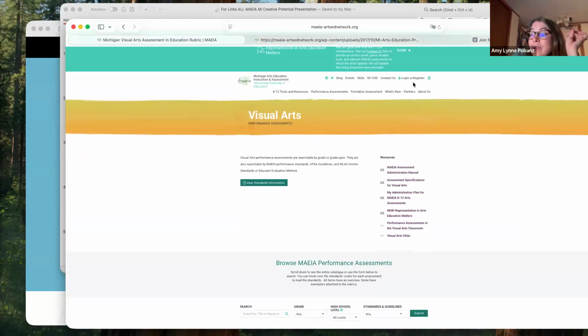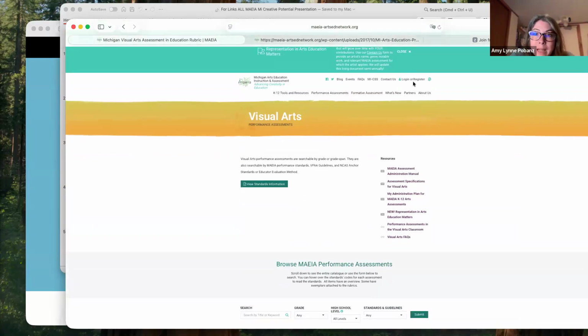You can create a free account. I highly recommend creating a free account because when you do that, you can download the assessment and you can download a Microsoft Word version, which is 1,000% compatible with Google.